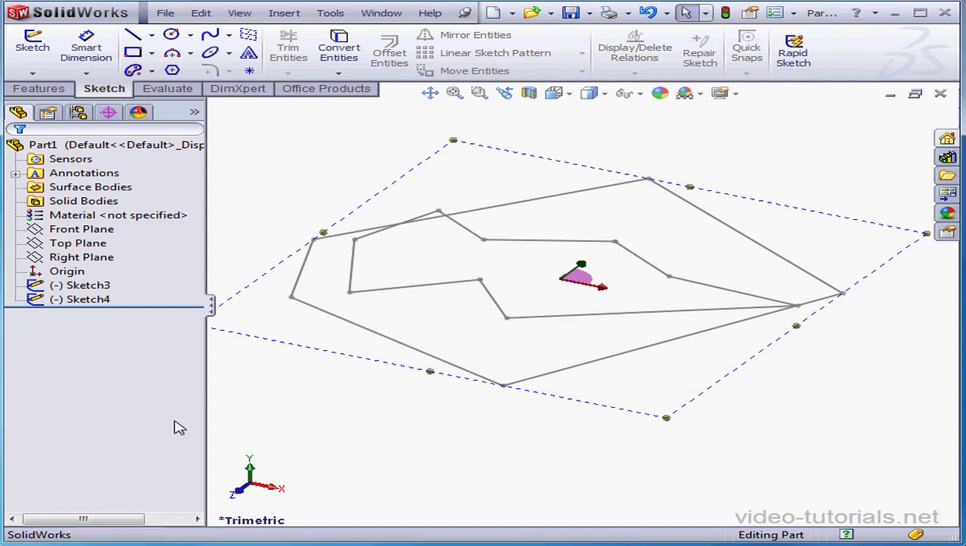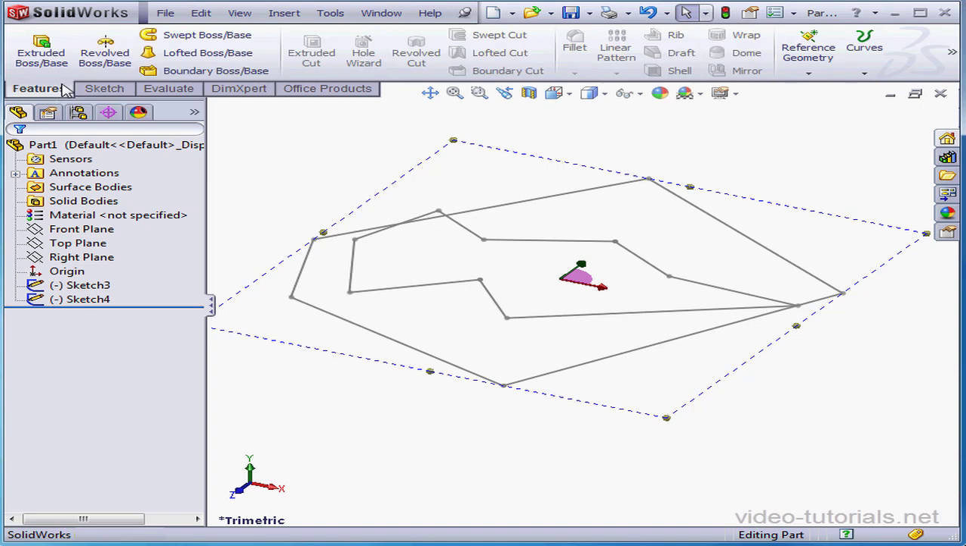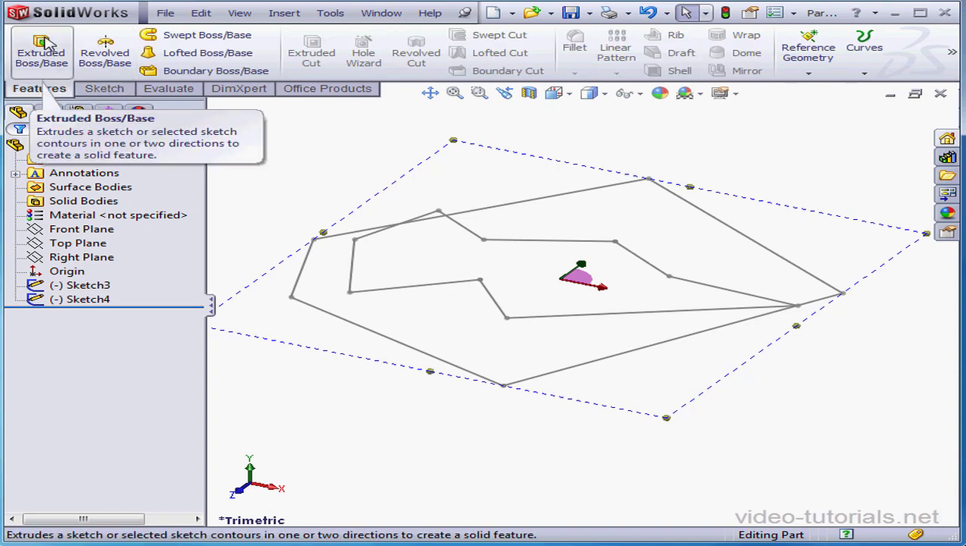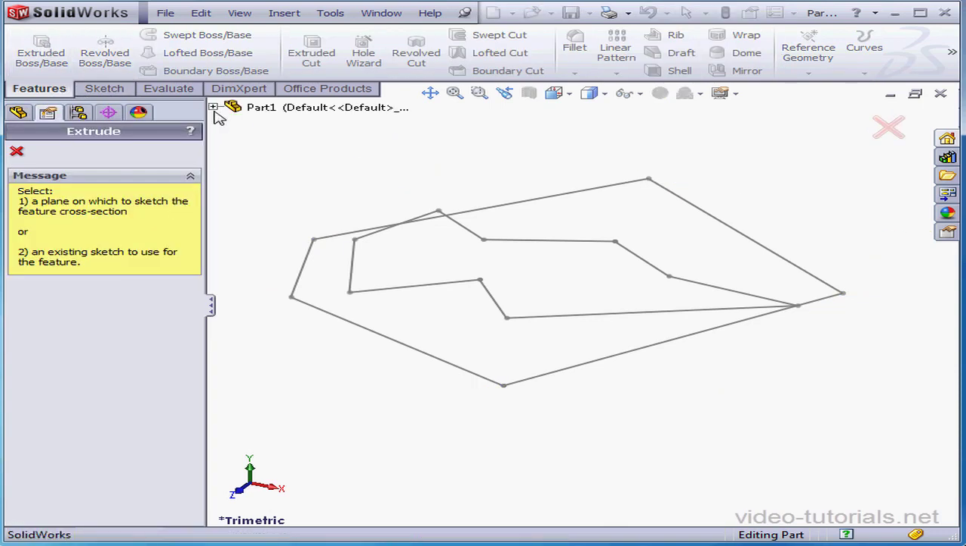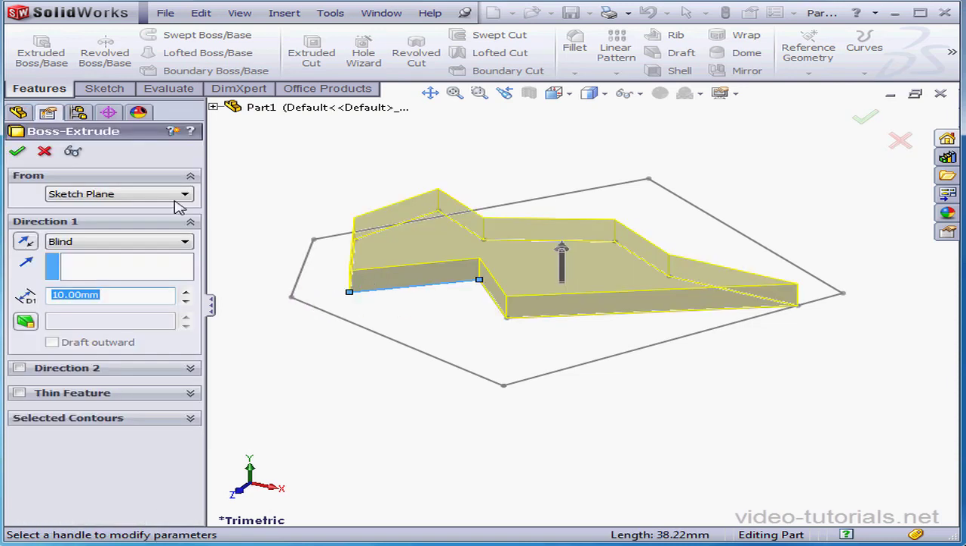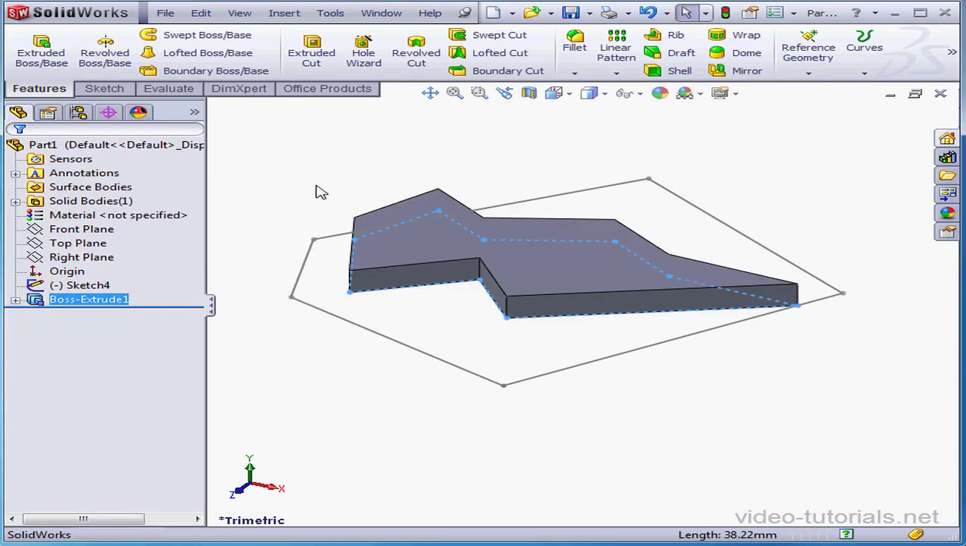We finished our first sketch, and we're ready to create a solid. Let's go to the Features tab, activate the Extruded Boss command. I'm going to select the sketch I just created, and click Accept. Now our sketch is both consumed by Boss Extrude 1 as well as hidden. We're going to learn more about creating extrusions in subsequent tutorials.